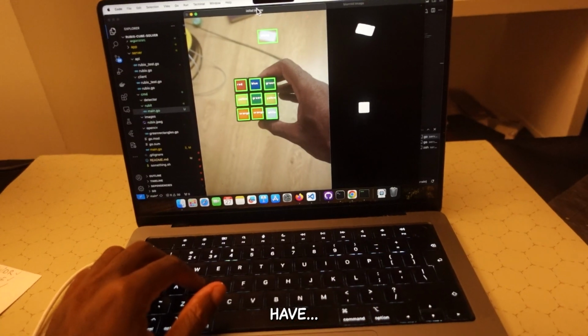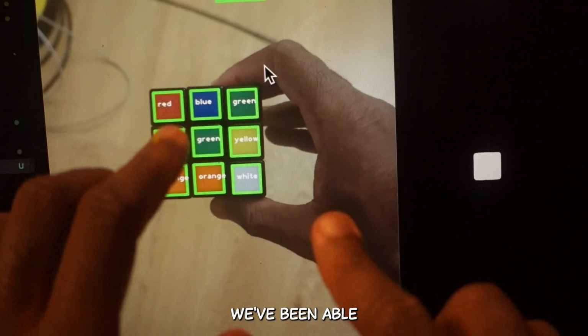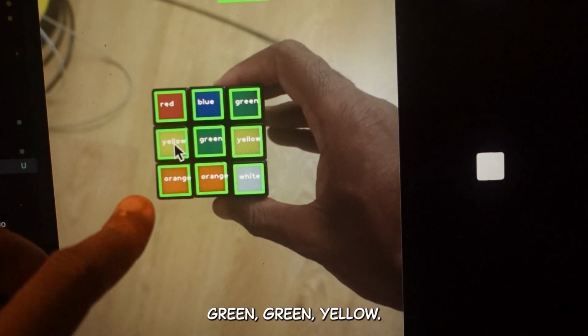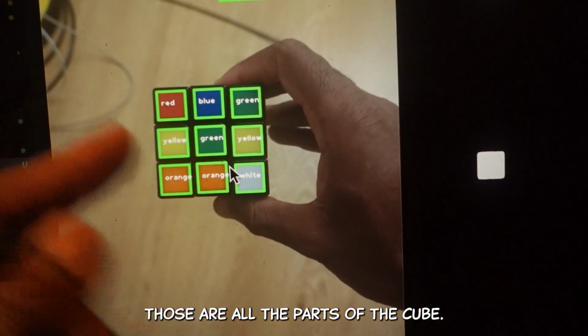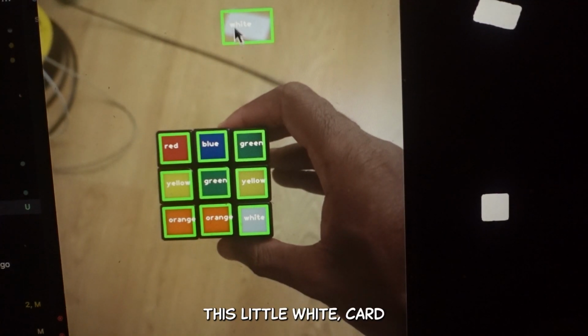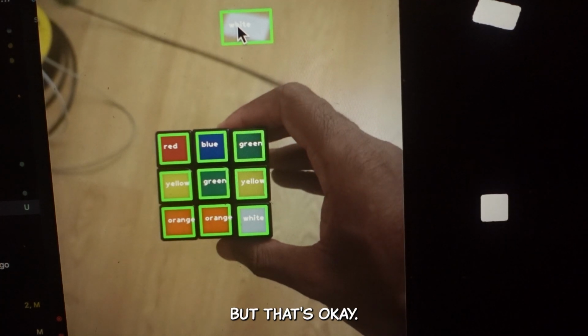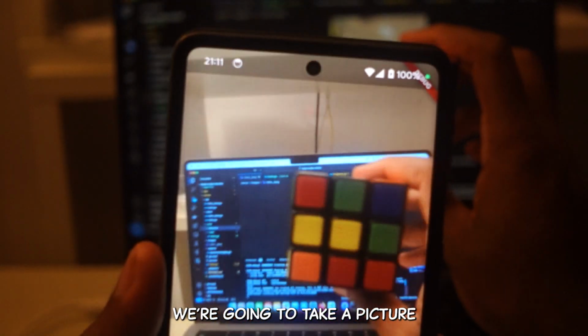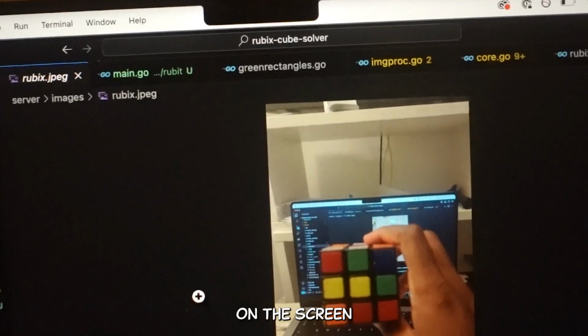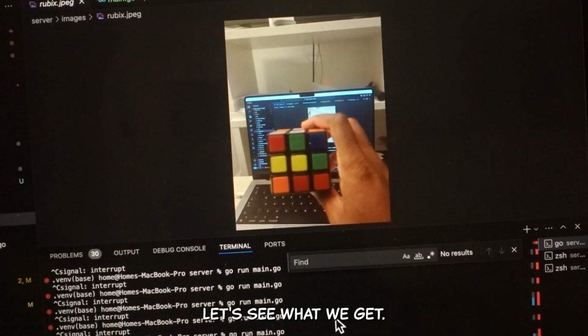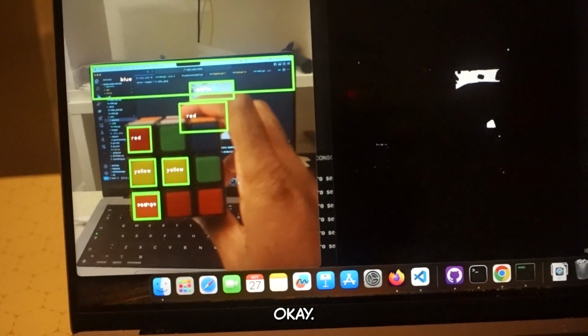We now have somewhat of a detection going on. We've been able to detect red, blue, green, green, yellow, yellow, orange, orange, white. Those are all the parts of the cube. And yes, it wasn't perfect. It's also capturing this little white card that was on the floor, but that's okay. There were some big, major problems. As we're going to take a picture of the cube. Image is now on the screen, but if we run this, let's see what we get. No. Okay, that's not amazing. There were some huge problems, but it was further than we'd ever been before, and we got it working through the phone.